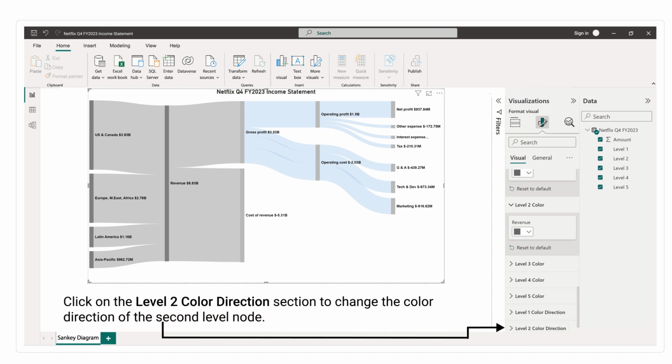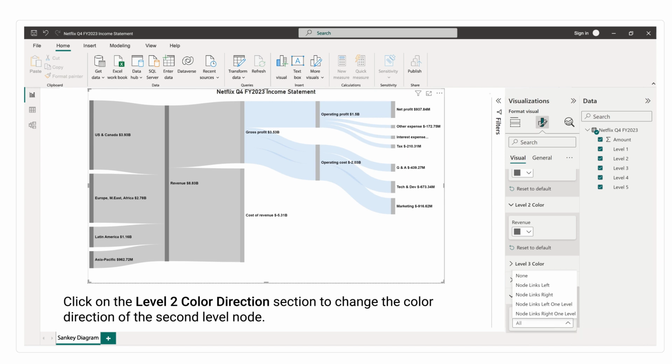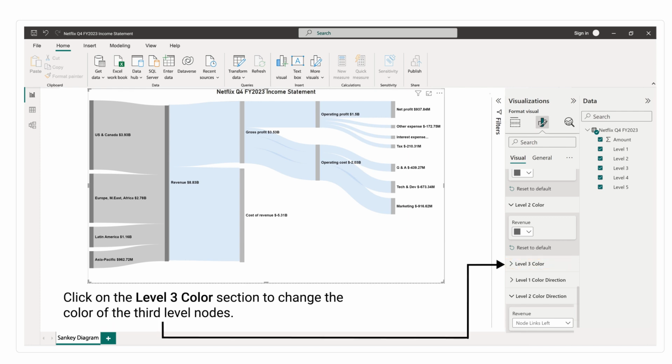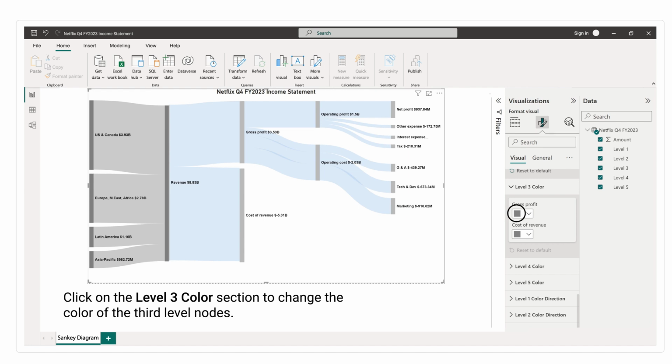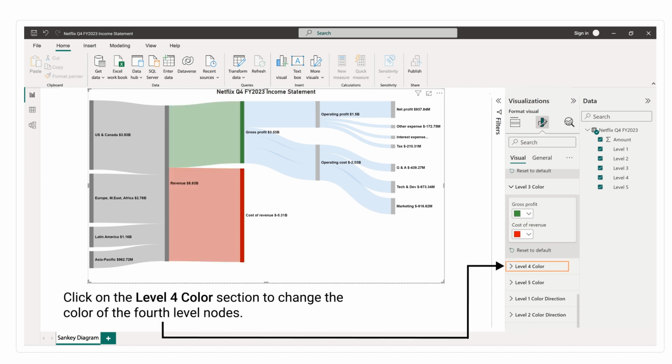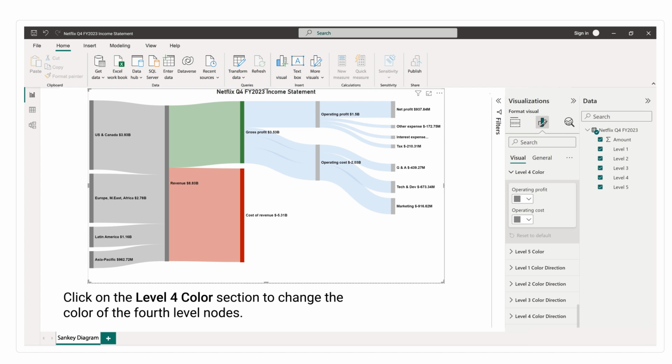Click on the Level 2 Color Direction section to change the color direction of the second level node. Click on the Level 3 Color section to change the color of the third level nodes. Click on the Level 4 Color section to change the color of the fourth level nodes. Click on the Level 5 Color section to change the color of the fifth level nodes.